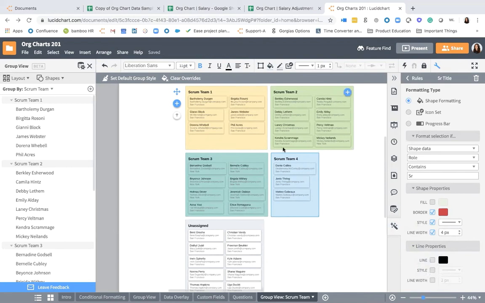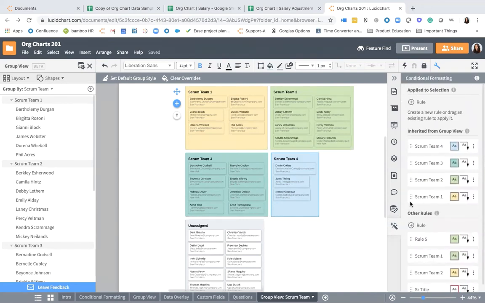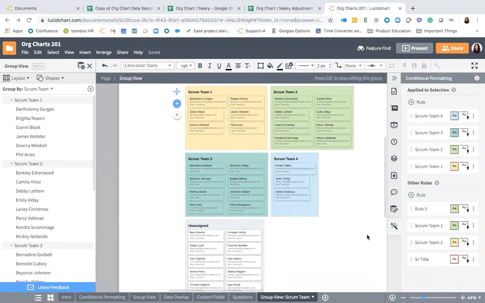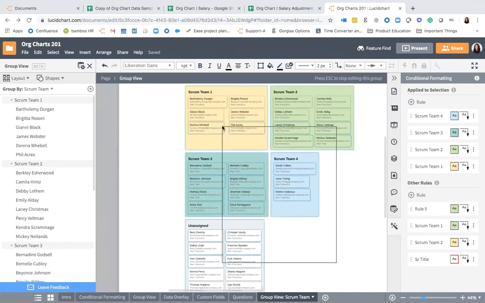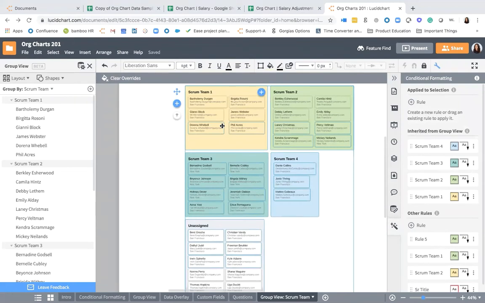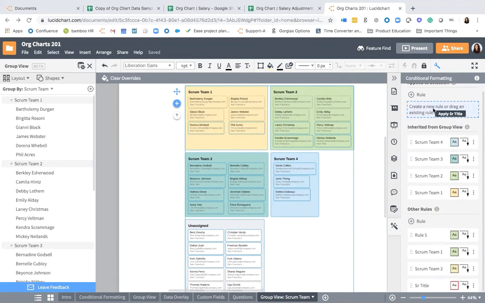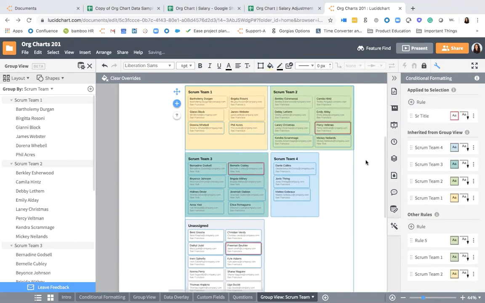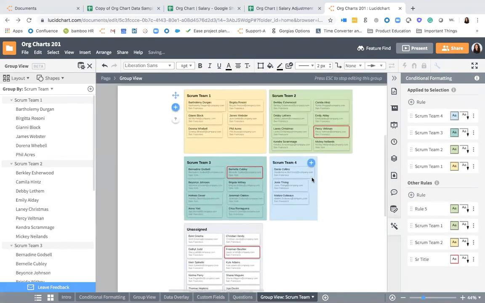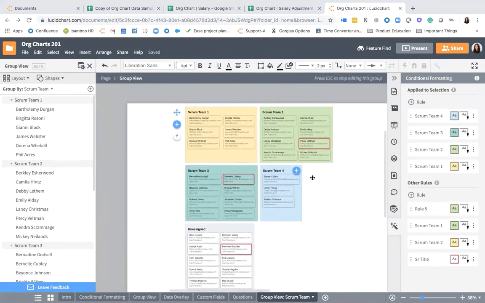Now you'll notice that nobody has changed in our Scrum teams. The reason being is that we created the rule in the other rules instead of in the applied to selection section. So to apply that, what we'll want to do is select all of our different Scrum teams. We can either drag and drop or press Command A to select everything. And then we'll come to our other rules here. We'll select this rule and drag it to the top in this applied to selection option. And we can now quickly and easily see what folks have a senior level title.